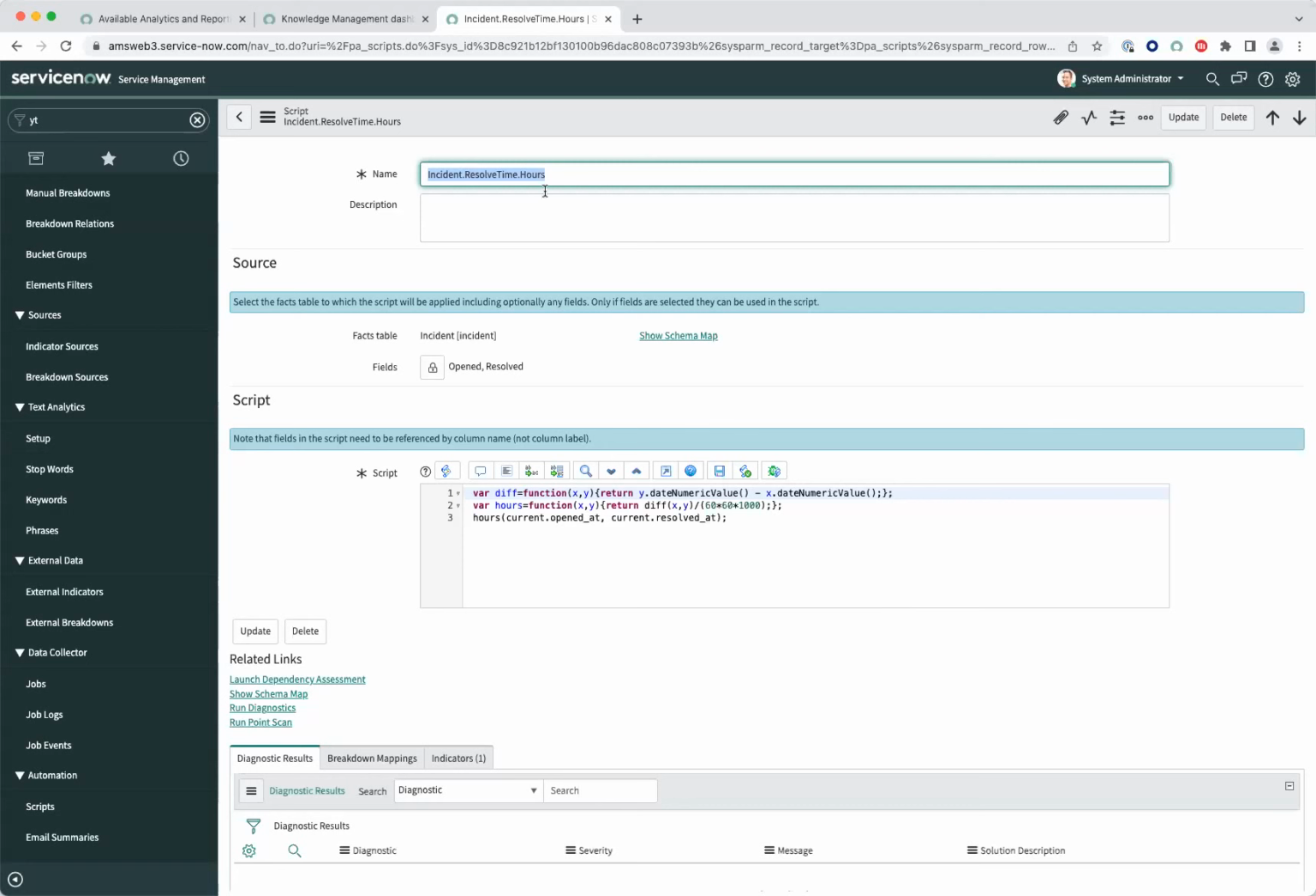But I'm not interested in milliseconds. I want to see hours. So what we're going to do is take that number that we get back and divide it first by 1,000 to get seconds, then by 60 to get minutes, then by 60 again to get hours. And that's what we did.